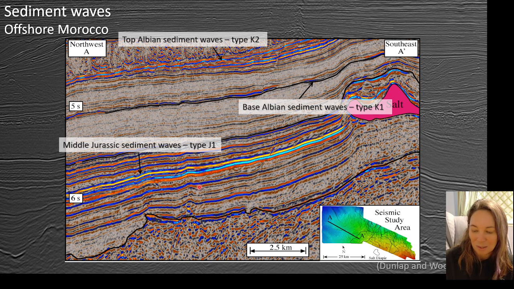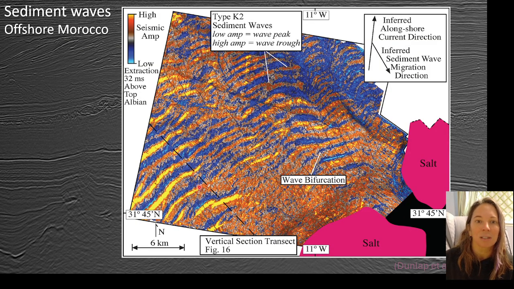And so this is where looking at the information slightly differently can help out. In this case, we're looking at the seismic amplitude map. We're 32 milliseconds above the top of the Albion. And so we can really see, just in the change in amplitude, these sediment packages.